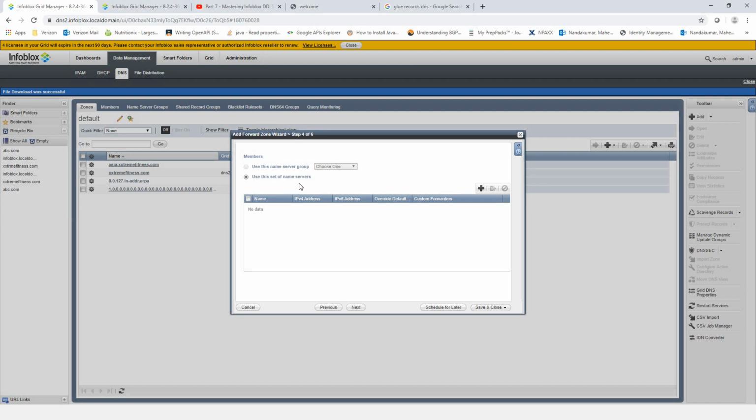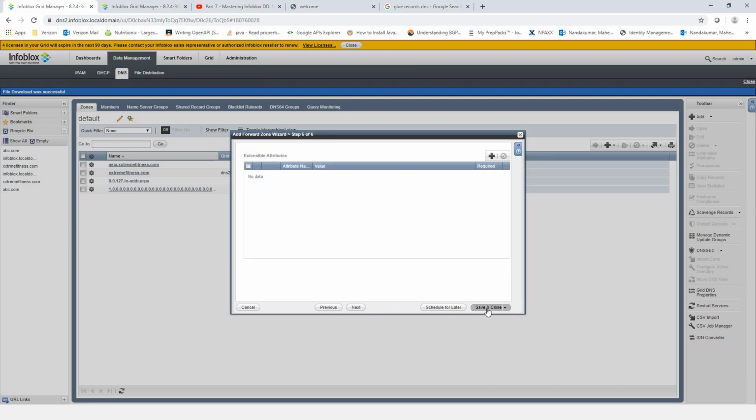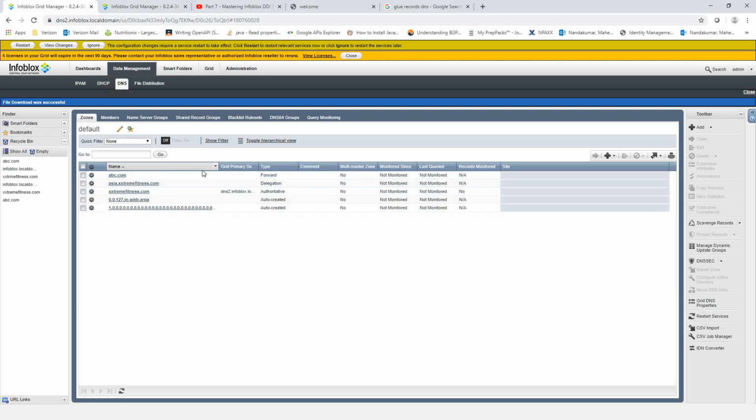So I need to specifically tell which servers should host this forward zone. For that I need to select that. In here I have only one DNS server, so I've just selected that and clicked on next, and now I can do save and close. So now when I added this abc.com as a forward zone, like I told you before, anything other than delegation, whether you are adding a forward zone, stub zone, or authoritative zone, there would be a change in the DNS configuration file, and hence you need to restart.